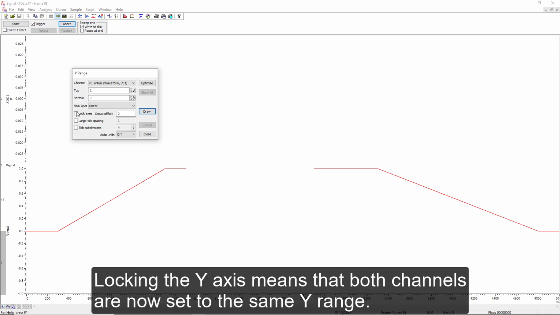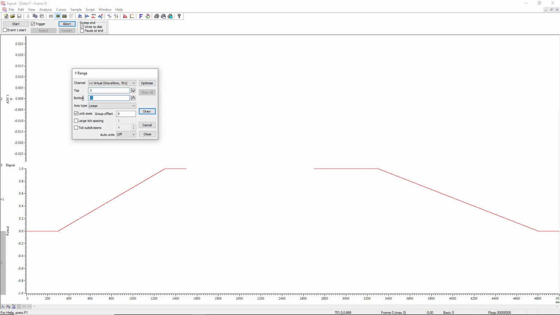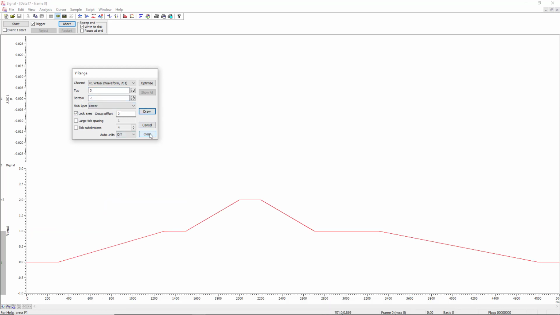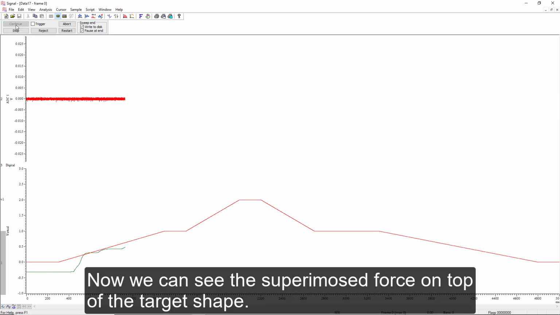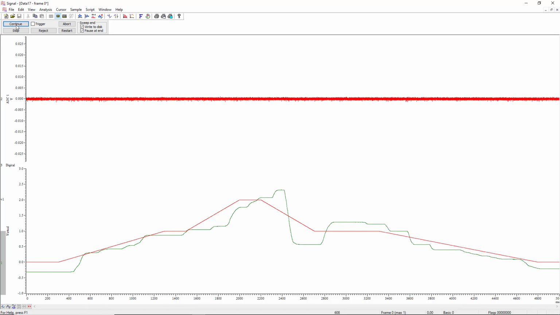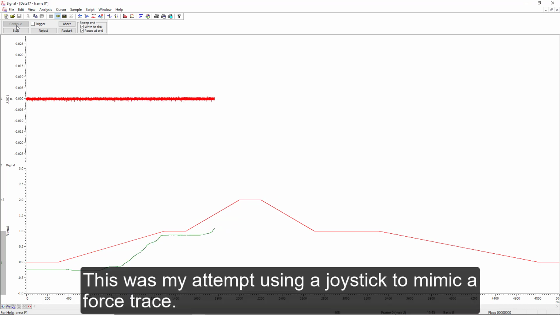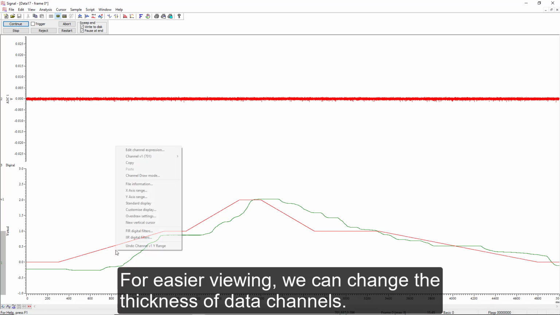Locking the Y-axis means that both channels are now set to the same Y range. Now we can see the superimposed force on top of the target shape. This was my attempt using a joystick to mimic a force trace. For easier viewing, we can change the thickness of data channels.